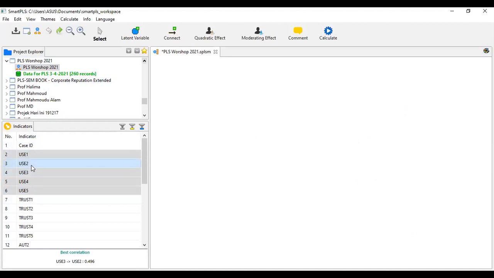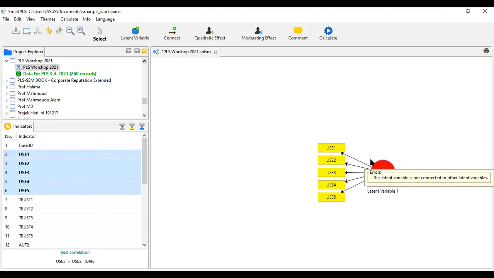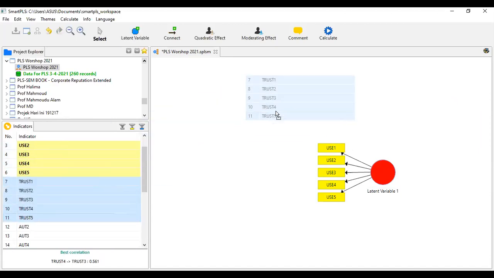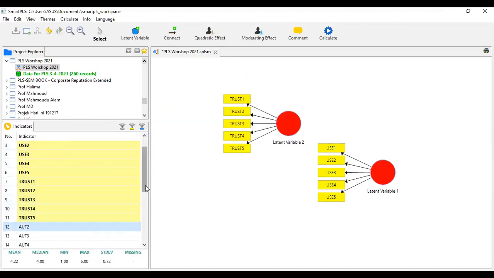All you need to do is highlight the items that you want in a construct. In this case, we have use 1 to 5. We click use 1 to 5 and drag it inside this portion. Then it gives you use 1 to 5. You do the same for the remaining ones: trust 1 to 5, and authentication 2 to 7. We bring it out.